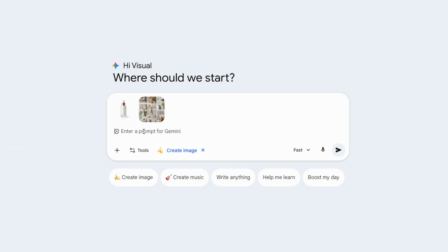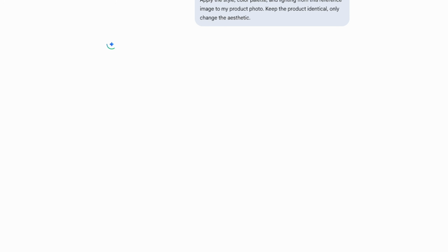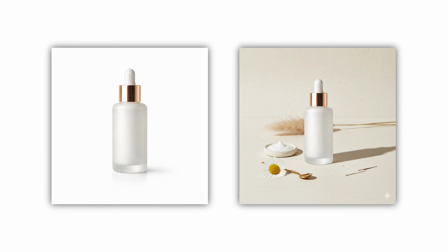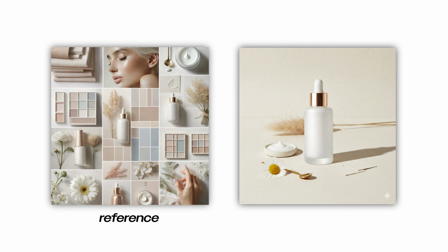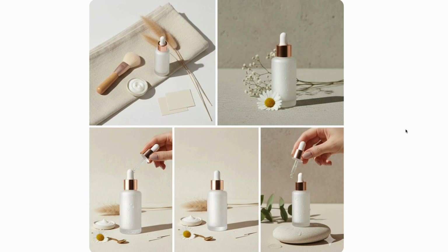Then prompt, apply the style, color palette, and lighting from this reference image to my product photo. Keep the product identical, only change the aesthetic. See the difference? Same product, completely different vibe. The lighting matches, the color grading matches, even the overall mood matches your reference. This is the fastest way to build a consistent Instagram grid.